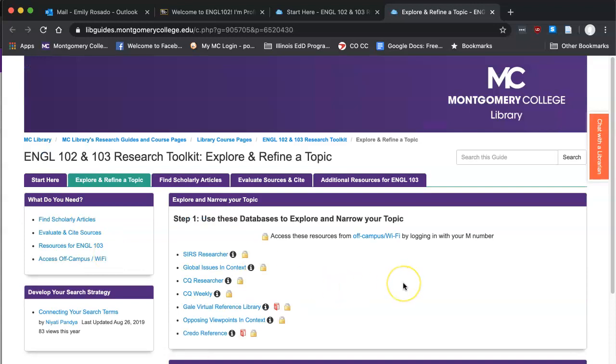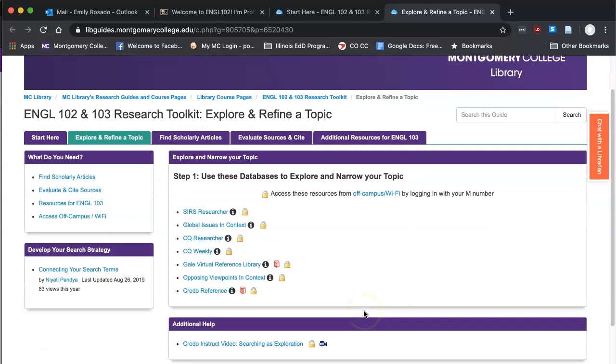At this point, it might prompt you to enter in your M number since you're off campus. So if you see that, just go ahead and enter in your M number and it'll allow you to get into the databases. So I'm just going to start with the first option, which is the SIRS Researcher, which has a ton of information, as do all of these, but let's just start with SIRS.